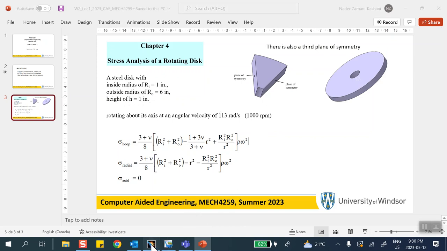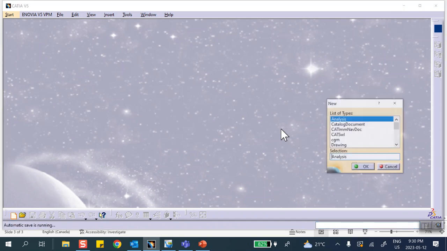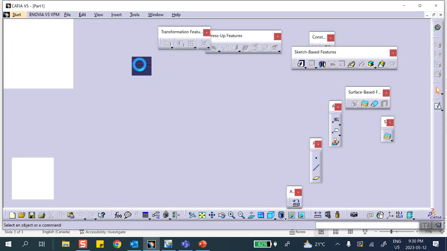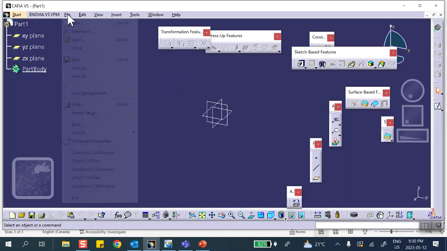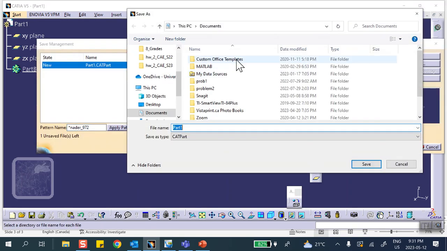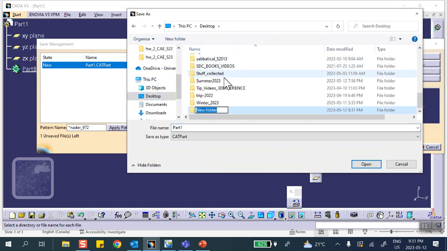So let's go to CATIA. You start a part file. There we are. Immediately save it. So file, save management, save as. On my desktop, I make a folder called rotating disk.